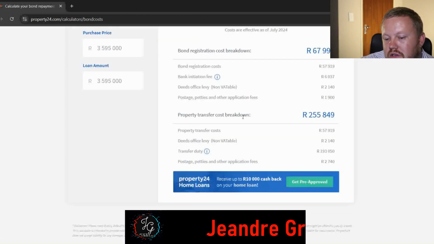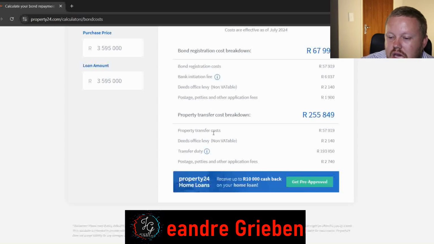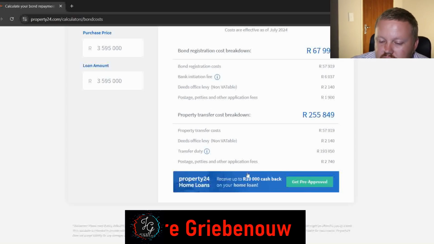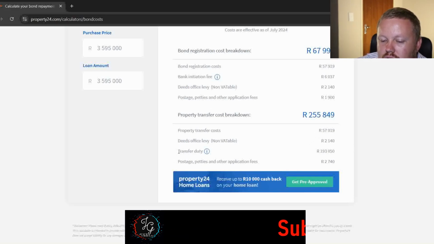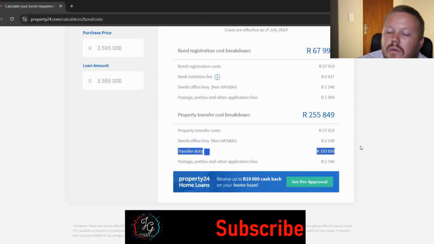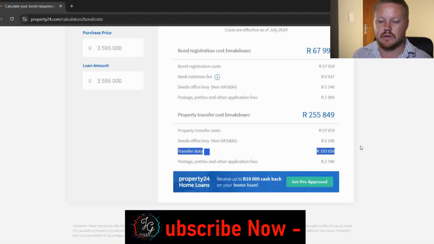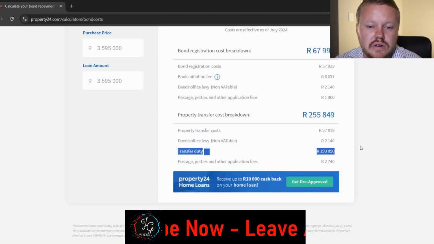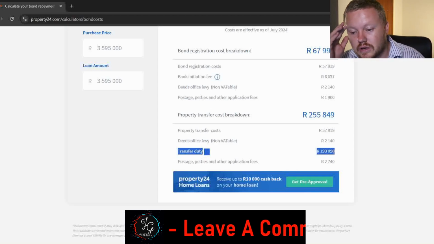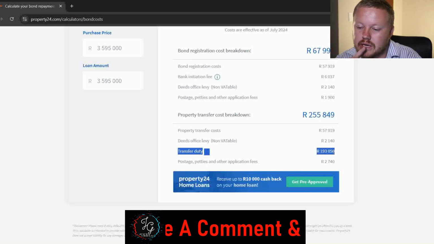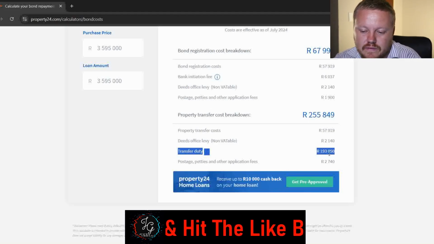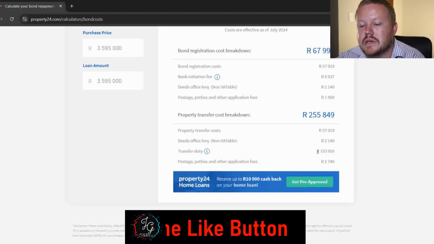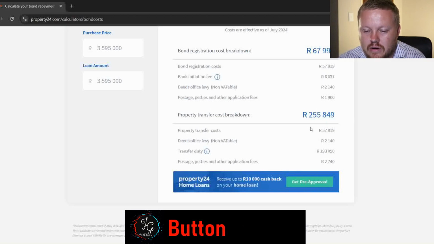Again, property transfer cost breakdown, here you've got that. Let's have a look at these figures quickly. Here you've got the property transfer cost, the deed office levy again, and here you've got transfer duty. For properties where you're not going to be paying any transfer duty, if it shows no transfer duty, you're not going to be paying that on the property. So that's going to bring that cost down quite a lot as well.